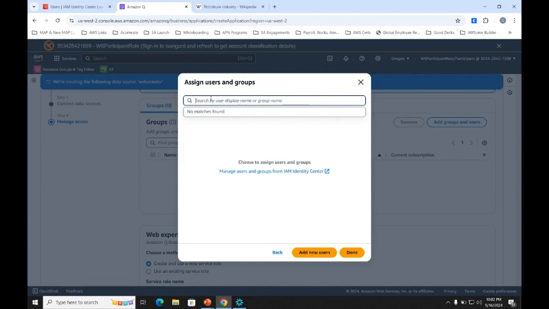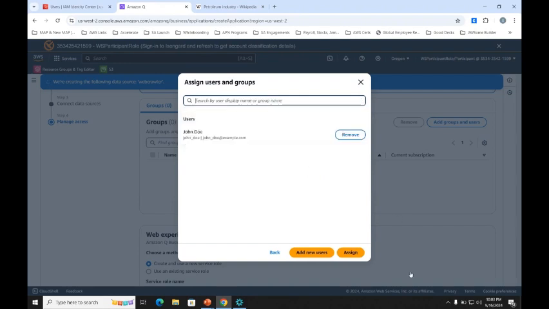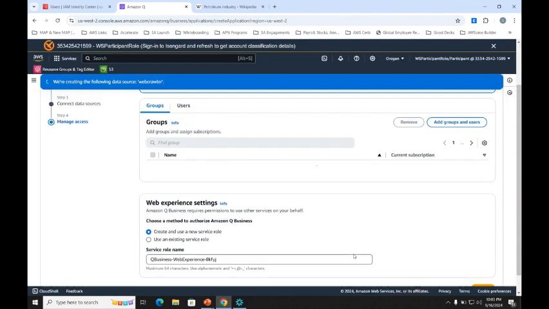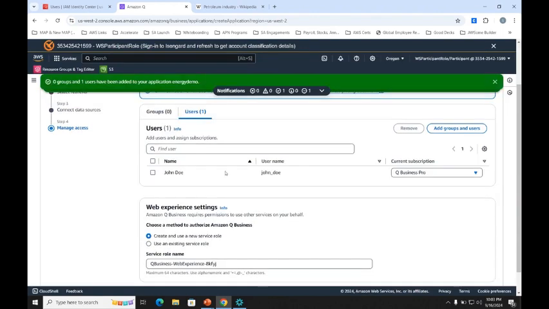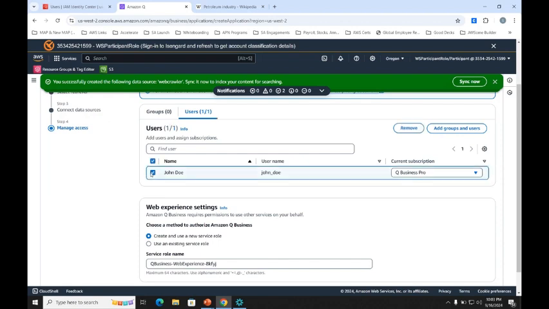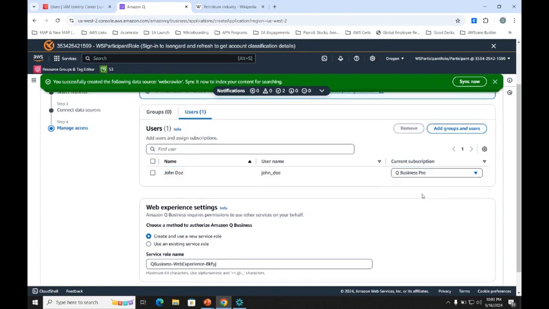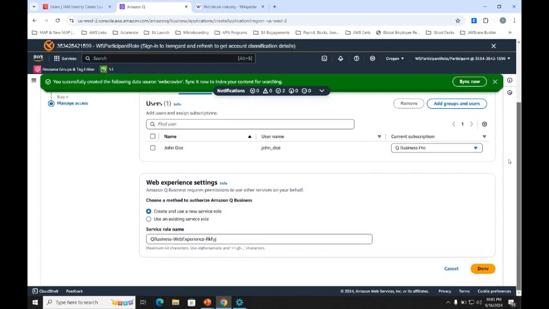Now I have some users already defined, so I will pick a user, John Doe, and assign that user. Now I have assigned that user John Doe, and now I can select a subscription for that user. So I got 2 options, either to use Business Lite or Business Pro. I will leave Business Pro for the demo.